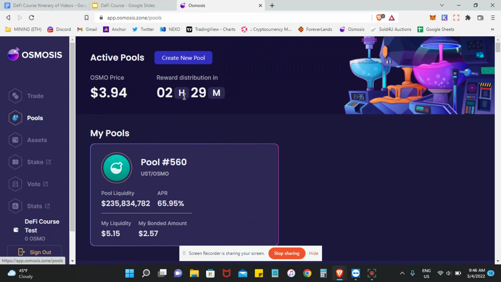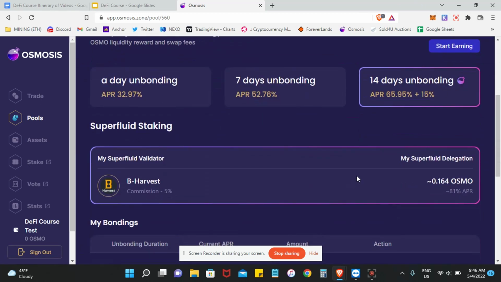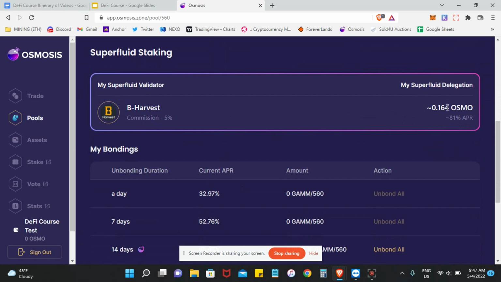So the next reward distribution is in 2 hours and 29 minutes. It's 12:15 Central time. That's when you will be able to claim, or you don't even claim your rewards. Your rewards are automatically distributed to your Keplr wallet. And in this pool, you'll then see an increase in the amount of Osmo you have staked here. So it's automatically delegating.